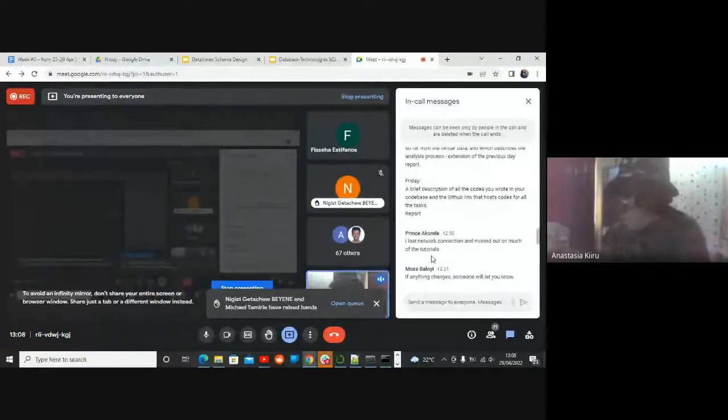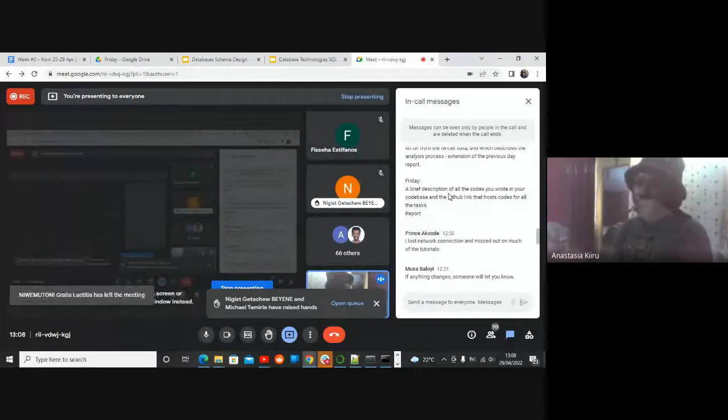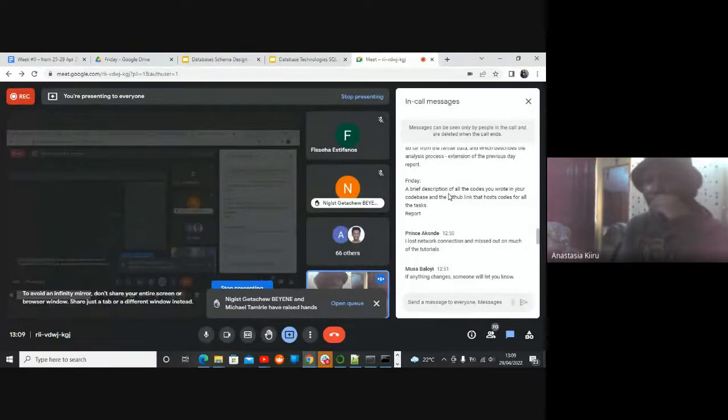Okay, so I see the deliverable is just a brief description of your codes and the GitHub link. So if you have the SQL code in your GitHub, it might be helpful to your mark, because it has not been specific on what to deliver. So what you've done in your GitHub, if it's the SQL, if it's just the modeling, then it might add to your marks. So just go all in and do all you can before the submission.